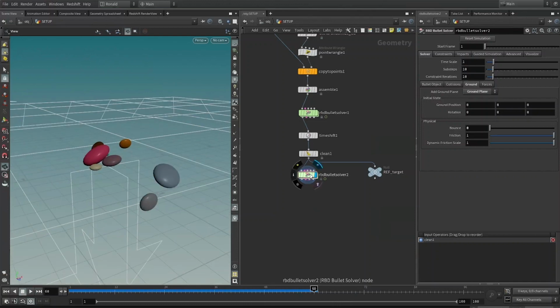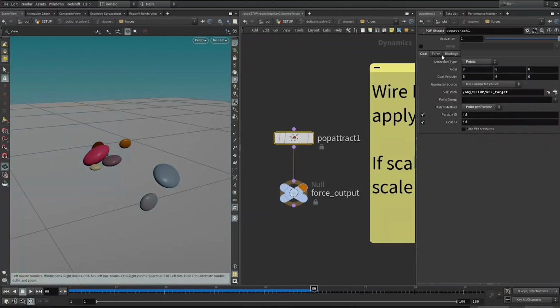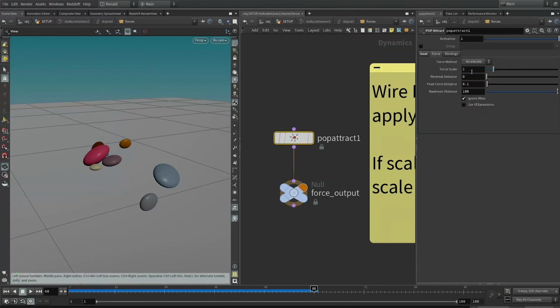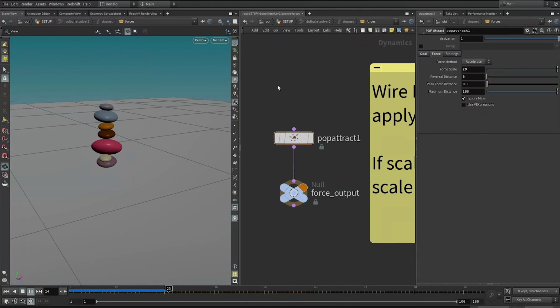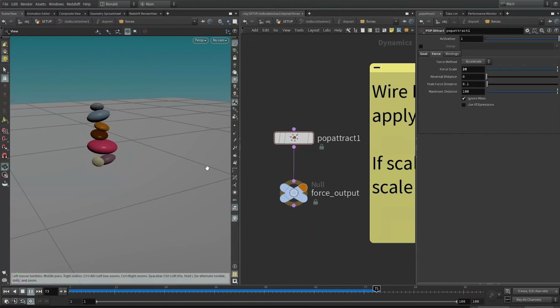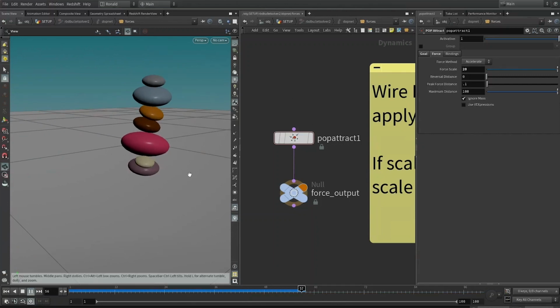It still falls apart because on the pop attract, we need to go to the force tab and increase the force scale. So let me change it to 20. You can see, oh, okay. So it's trying to keep its balance now. So this is working fine, except that towards the end is very volatile.